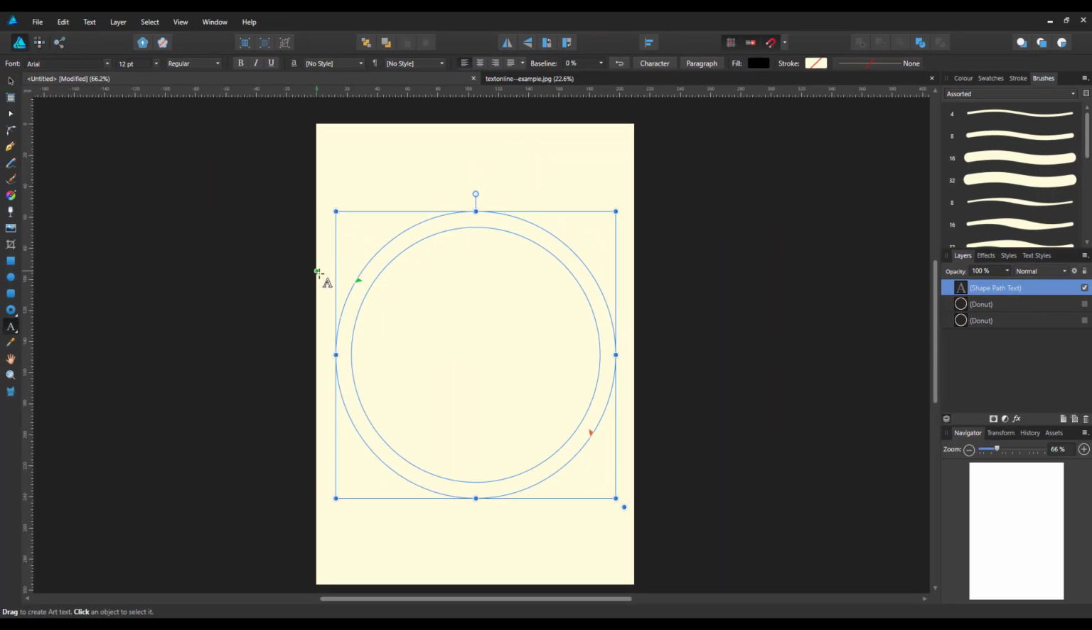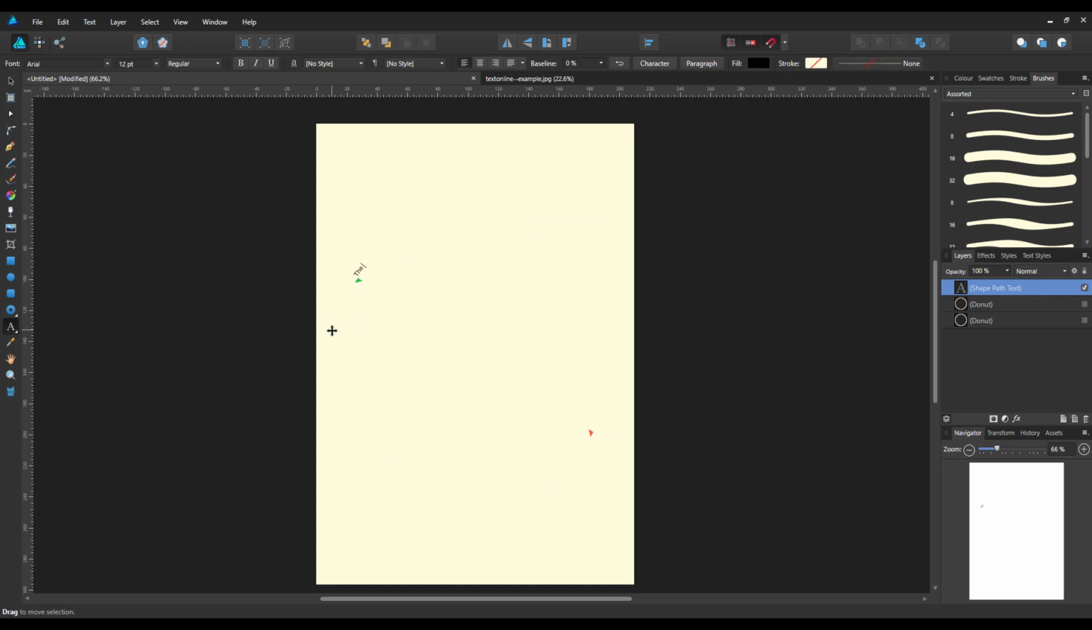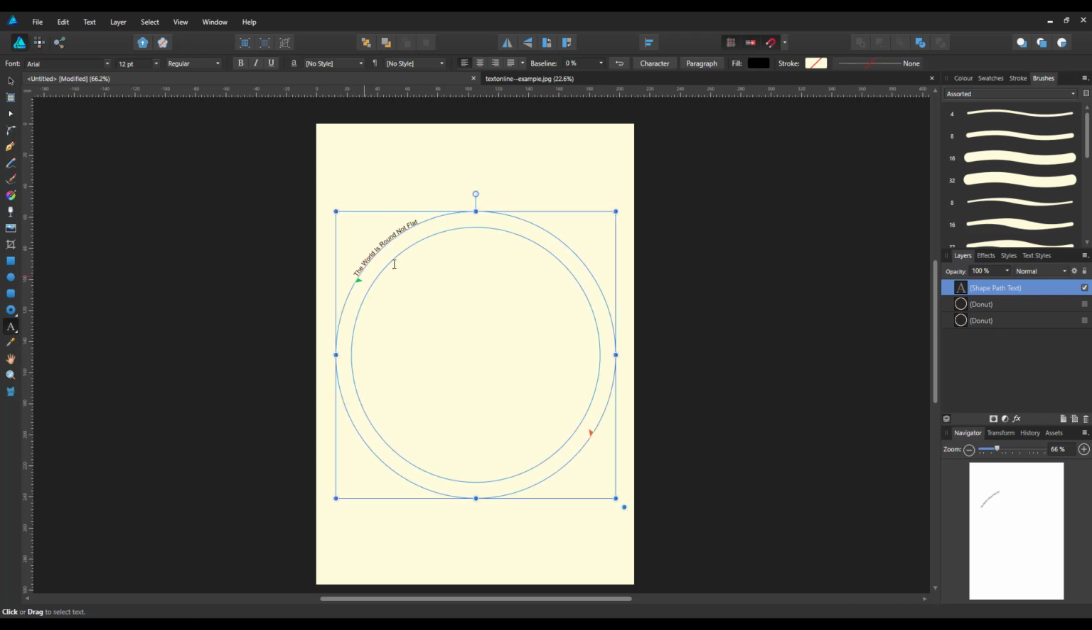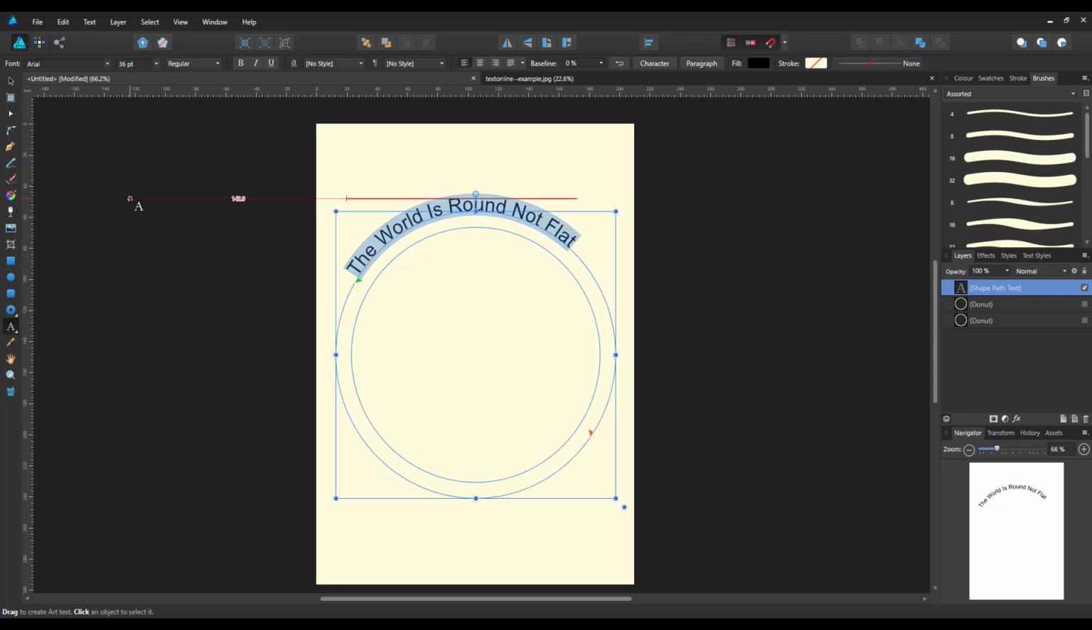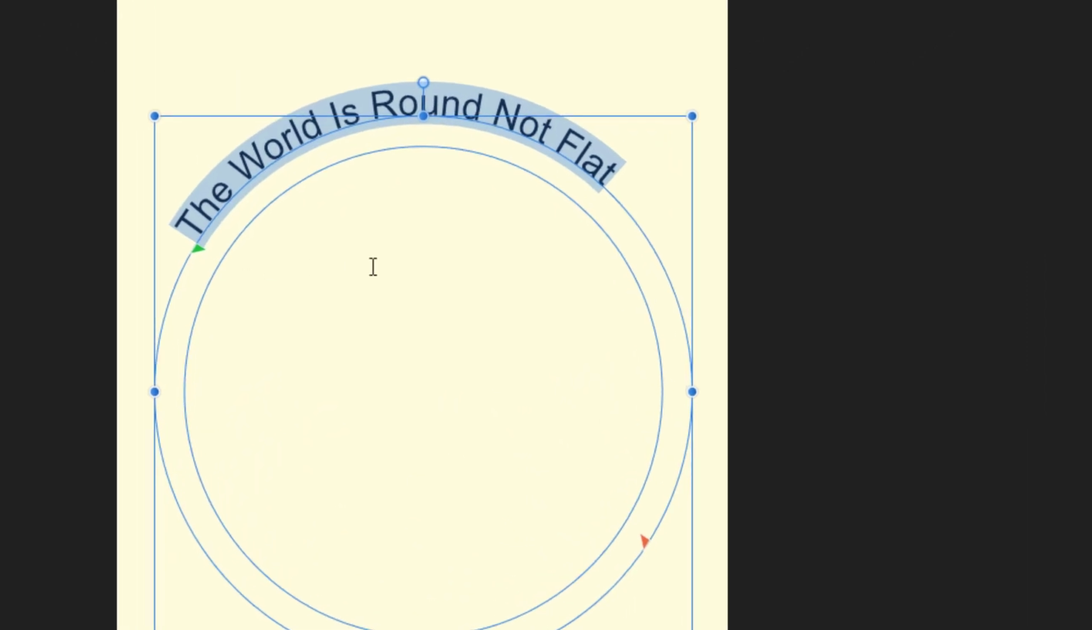Now I'll just start typing anything. Let's go with the world is round, not flat. So we've got a silly little bit of text here, and I'll just highlight that text. And at this point I can change the font, the size. Let's go for a bigger size. Let's go with 36.